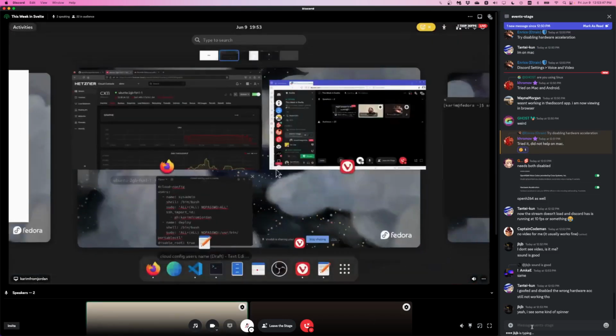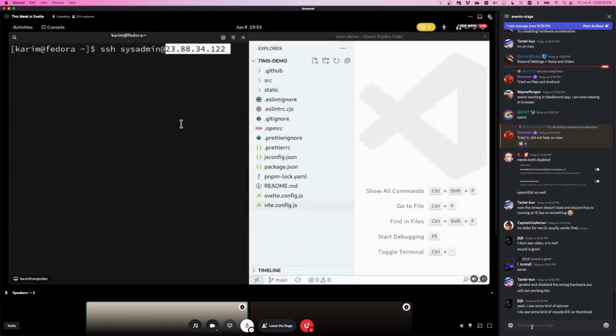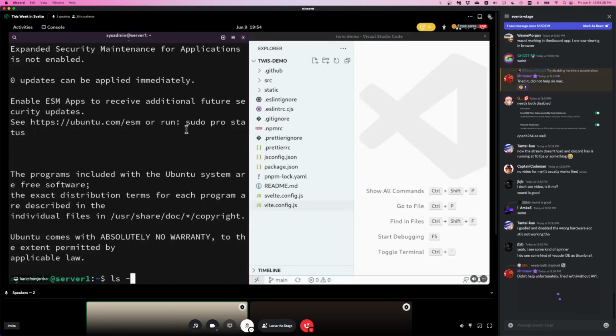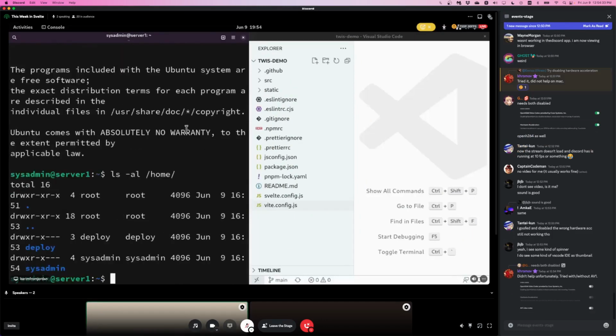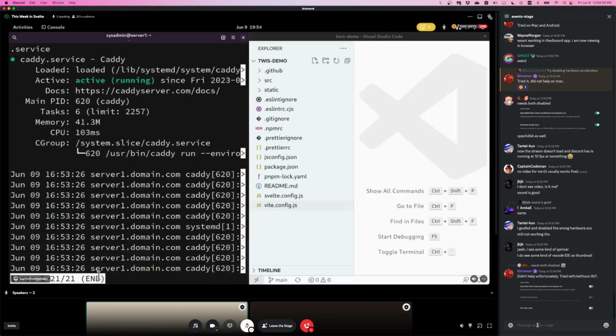Yeah, now it's finished. So we should be able to log in. Yes. You can see if we do ls -lal home, we should have two users, deploy and sysadmin. sudo systemctl status kitty. Yes, should also show that kitty is already installed and running.